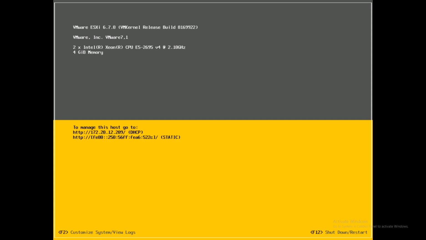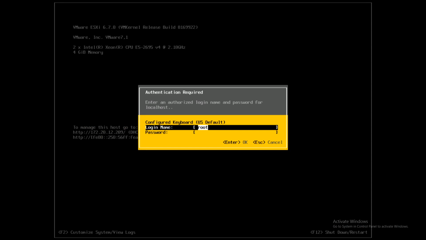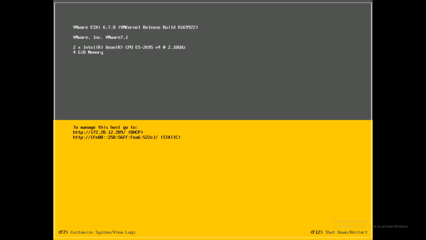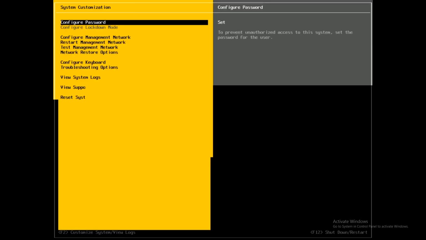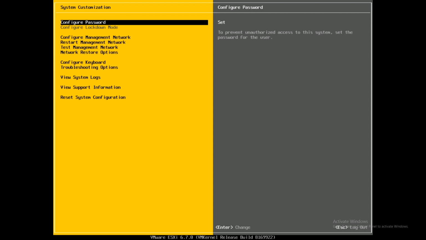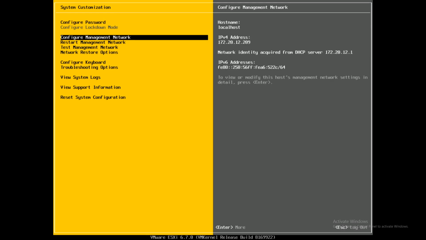Now since installation has been completed, we are moving to the configuration part. To configure the ESXi host, you need to press F2. Enter credentials. Press enter. We are going to configure the management network. Select management network and press enter.